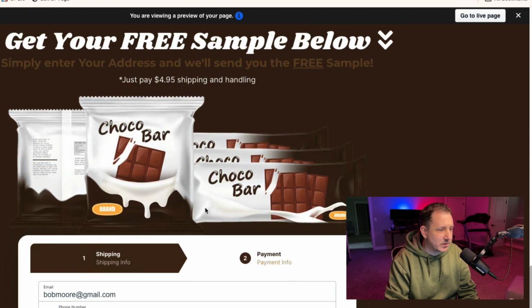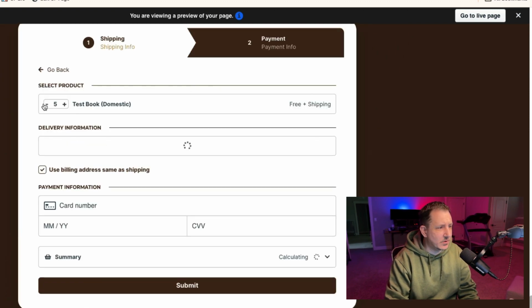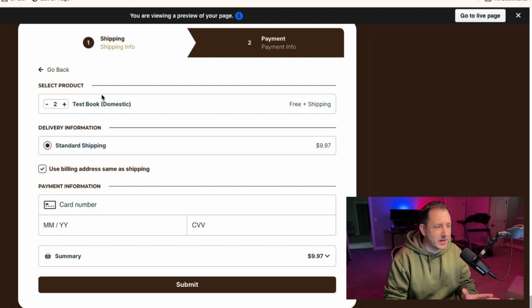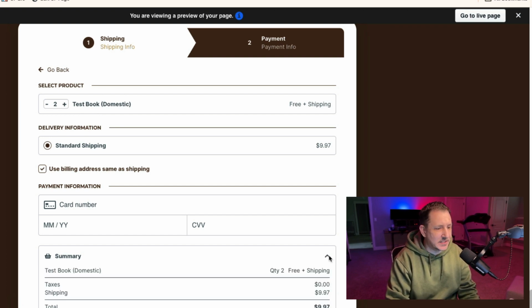Let's look and see how that works. And there it is. That's how it works. So we can only go to a minimum quantity of 2. And then it brings up all the shipping information and all that. So that's how it works.